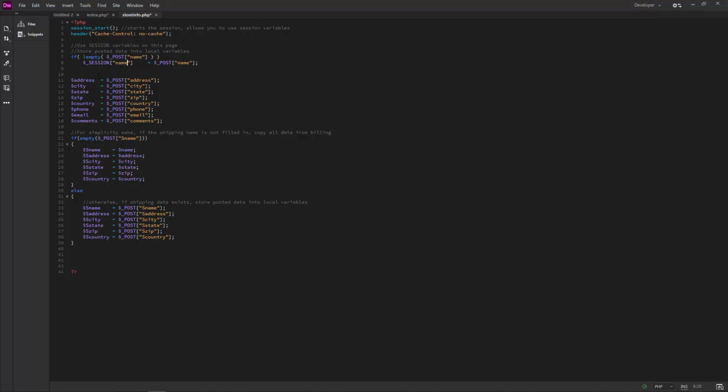The difference is this one is only available on this page and this page alone, and once you navigate away from this page, it's gone. This one, once it's set with the value, is available on this page and every other page for as long as the user is there. So this one becomes more handy for us. Now we're going to do that for each one of these. So we're going to have several if not empty statements.